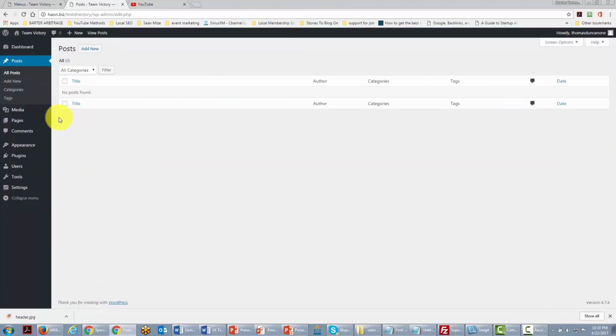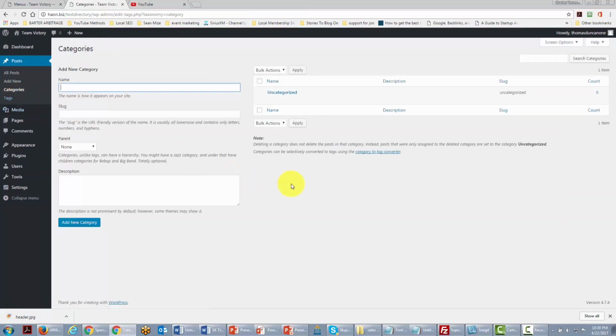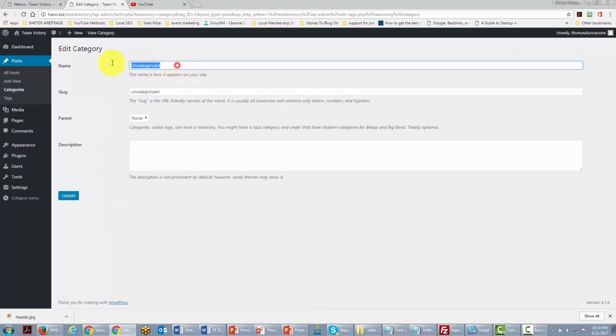Now the third area where we can customize our site is in the categories area. One of the things you're going to notice is that there's one general category that all of our posts are going to go into. So what we want to do right away is rename that Uncategorized area to something that is recognizable to us. We're going to call that Team Victory, so that the default category for all of our posts is Team Victory.